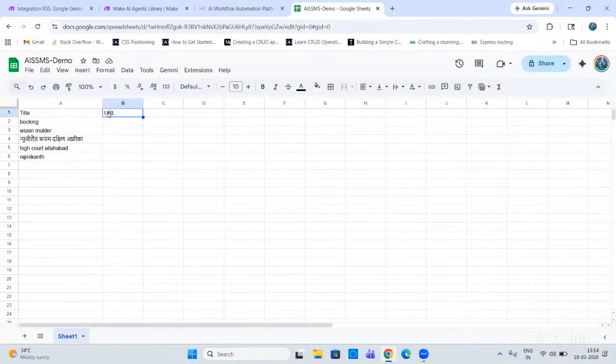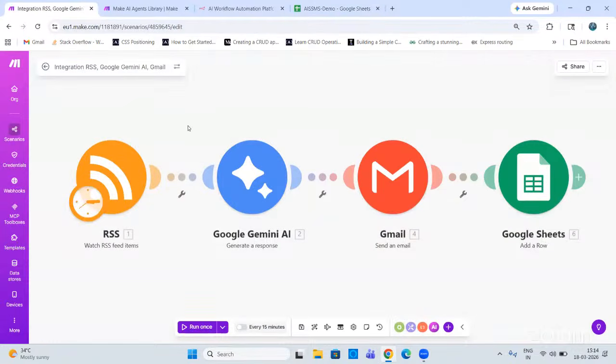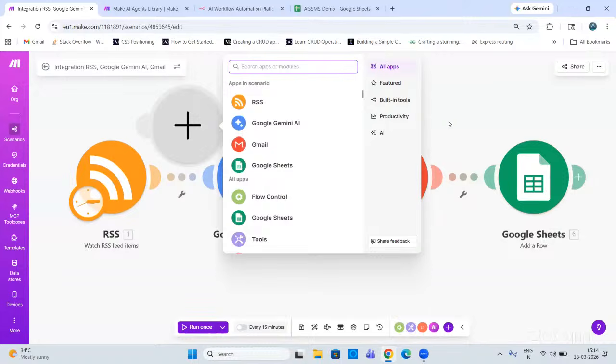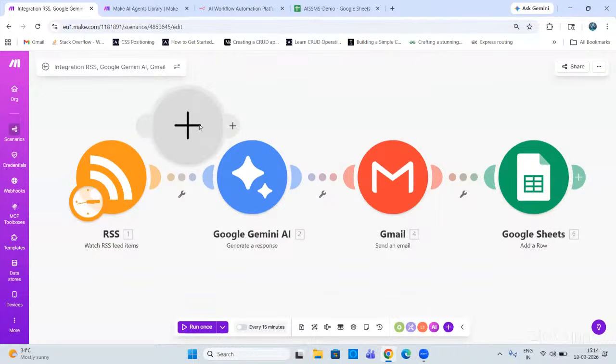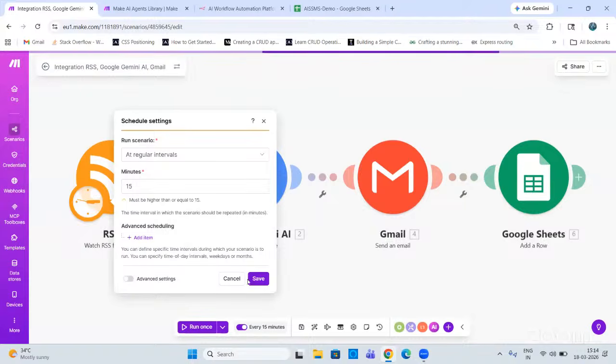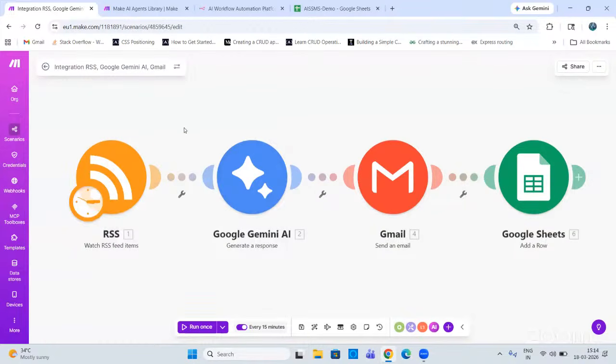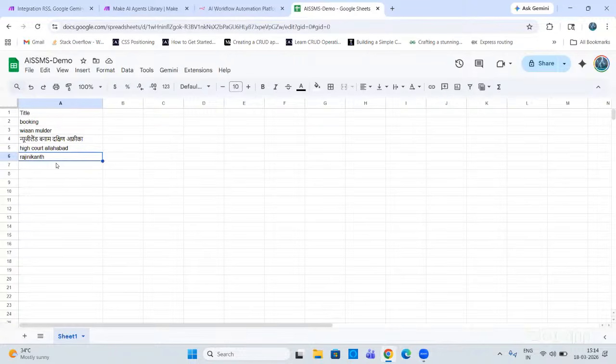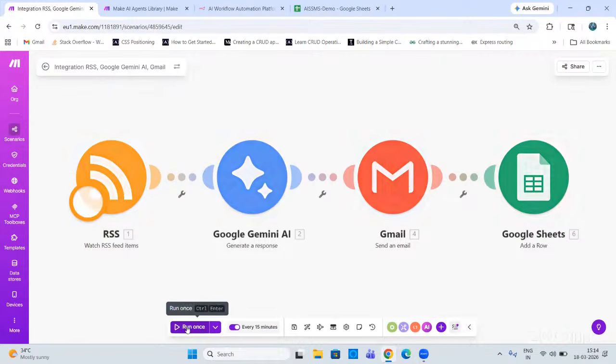URL is not mapped. So I'll delete the URL. And right now we have only until 6. So I'll double click here. Oops, no, bad choice. So I want it to run after every 15 minutes. So by the end of the class, you will see at least 3 to 4 new feeds, or maybe more, if I do run once.